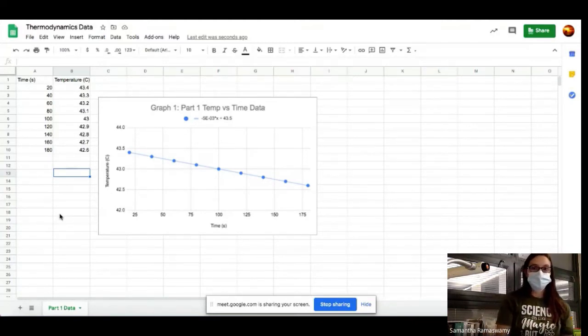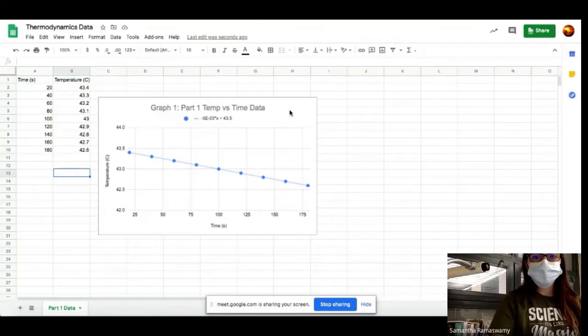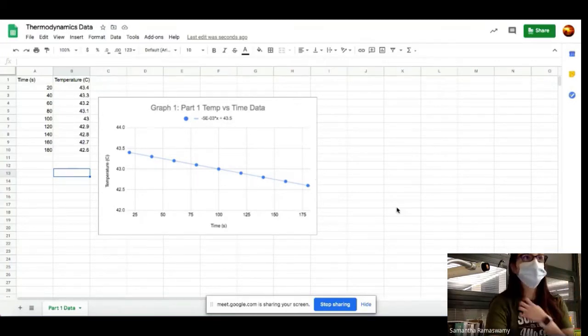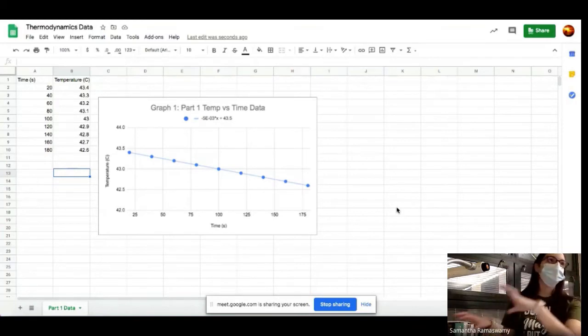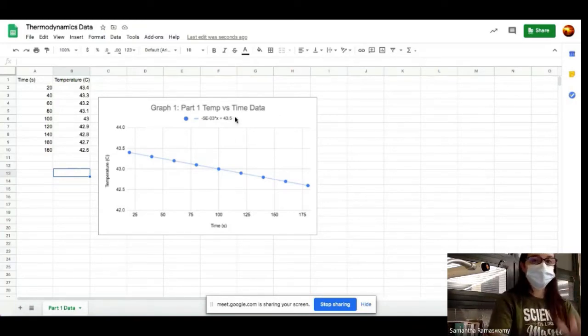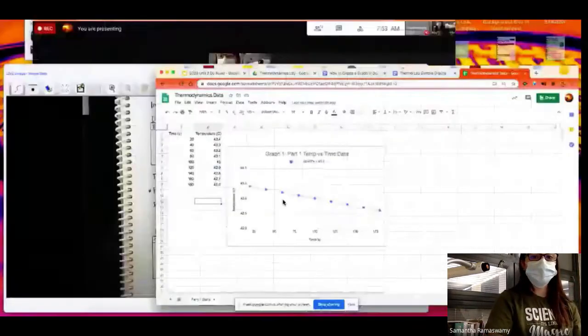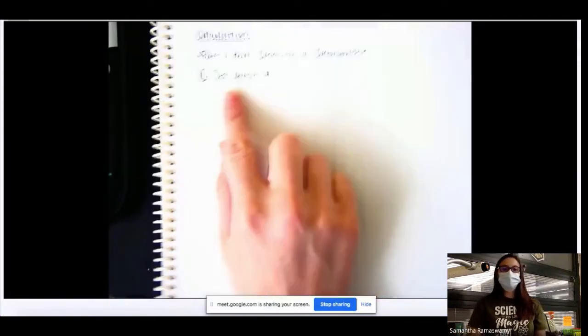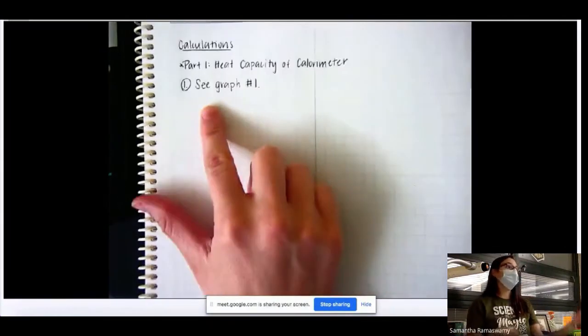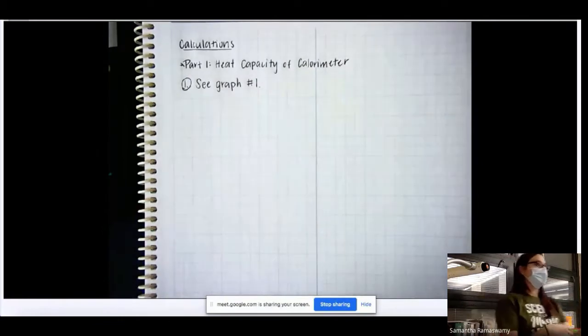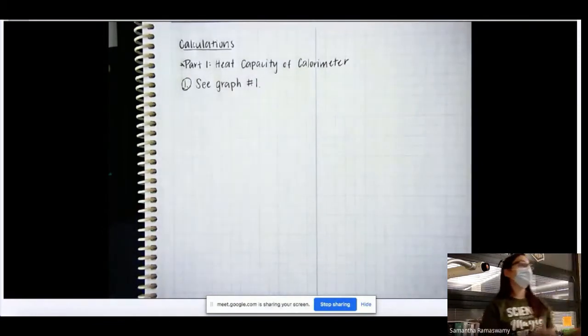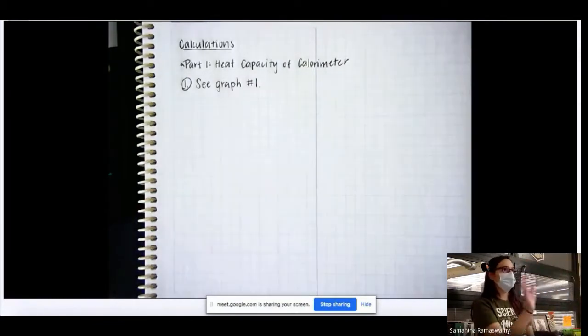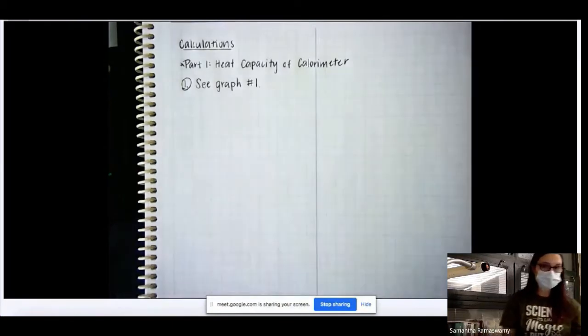Now, this is all we want for now. So I'm going to leave this here. I'm going to switch back so that you can see my calculations, and I'll flip back and forth to this when needed. All right, number one, we said see graph 1. That's why it's important to have numbers, because when you say see graph 1, I can look at all your graphs and say, see it, got it, you're good.